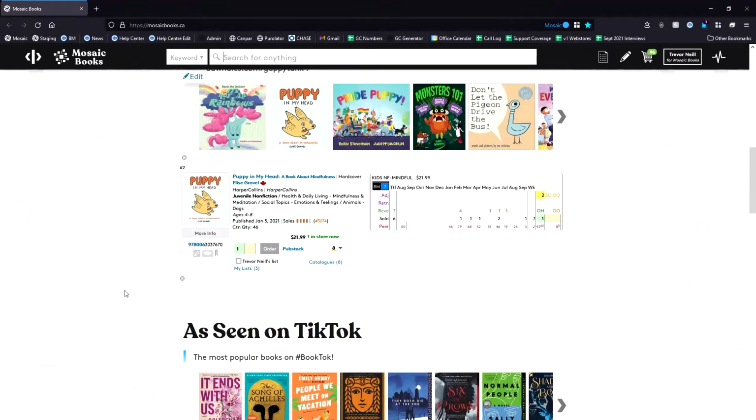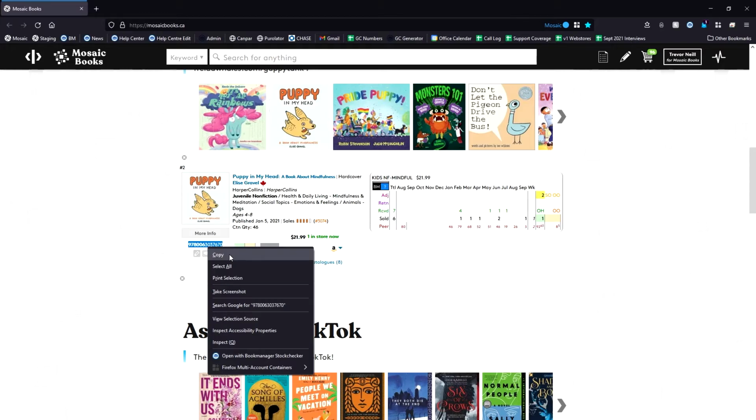Now the reverse of this is copying something from, say, your website into Bookmanager. It works backwards. I'm going to first copy what I want. Let's take this ISBN, maybe I need to get it into the system. I'm going to click and drag it to highlight it, and do a Control C, that's the Windows hotkey for copying. I can do Control C, or I can right click and choose copy, whatever you like.